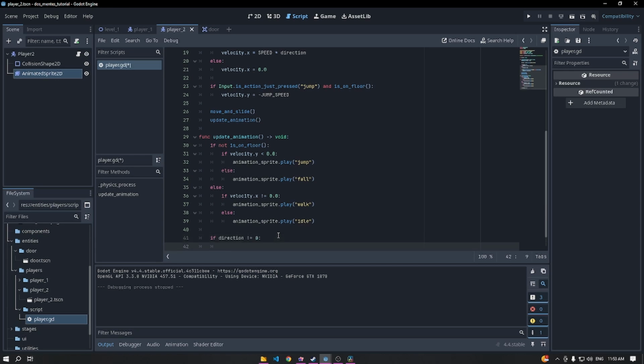So that means that a key is pressed down. We can say animation sprite dot flip h equals direction equal to negative 1.0. So this looks kind of weird, but basically what it's saying is this returns a bool value. So this will return true or false. So if it's equal to negative 1.0, it will return true, and we will flip our animation sprite.